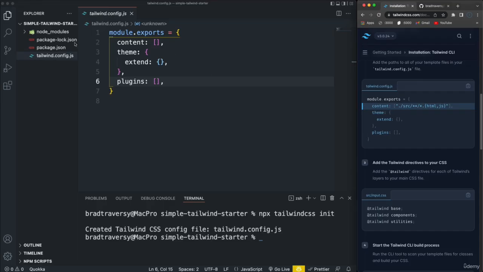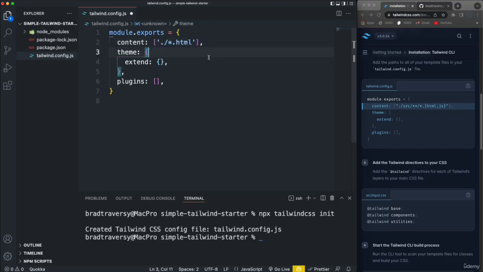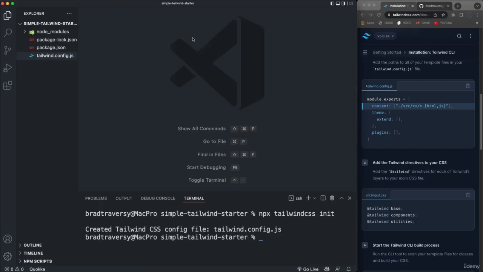Now, we're going to be a little bit more simple. I'm not going to have a source folder. We're just going to put everything in the root. So in content, all we have to do is a ./, meaning we're looking in the current directory, the root, and then *.html. So we're basically going to watch for any Tailwind classes in any HTML file in the root. All right, and then we can save that.